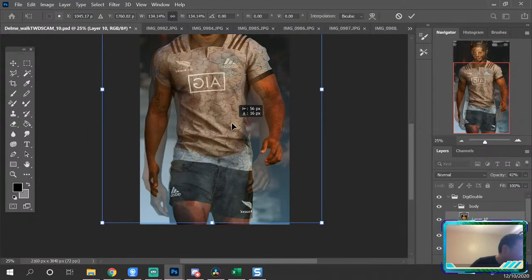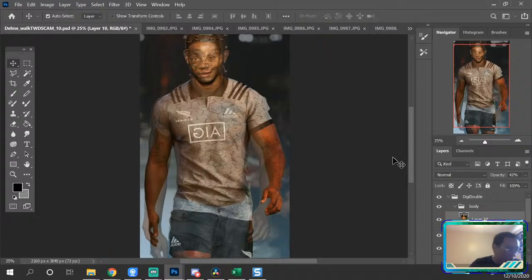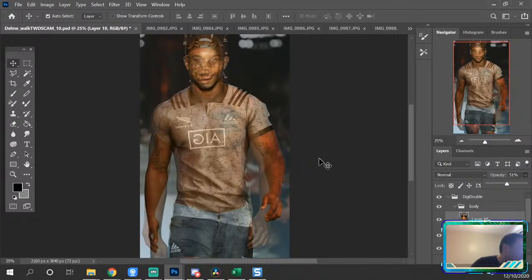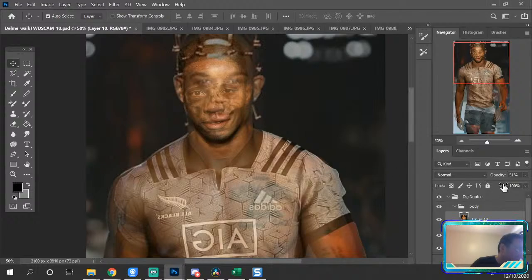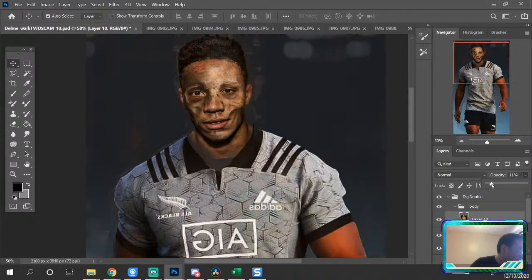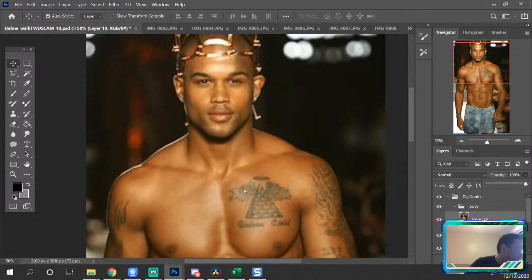Okay, so I'm just, again, lining up the shoulders. And what I might do is bring that opacity back up just to see what the head match is like, because these guys should be relatively close. I think my transformed layer is a little bit bigger. Little bit bigger. Not too bad though. Not too bad.